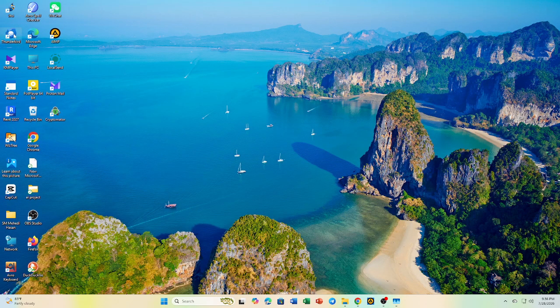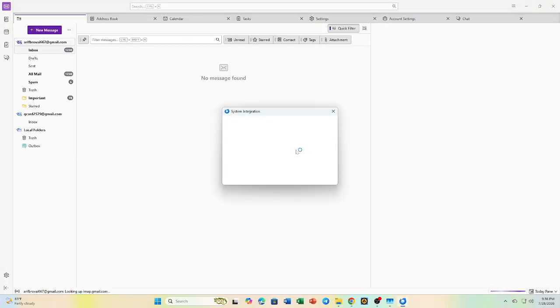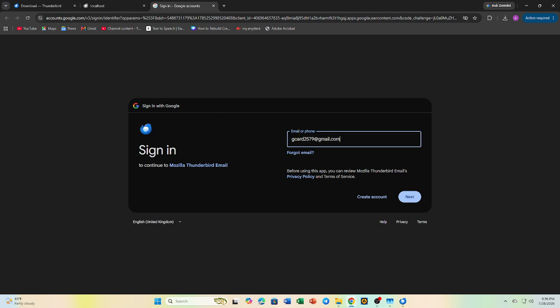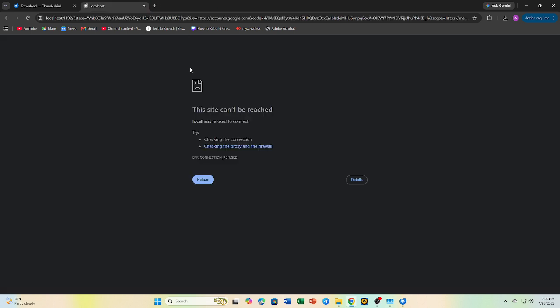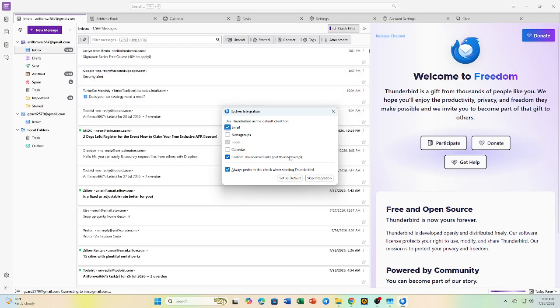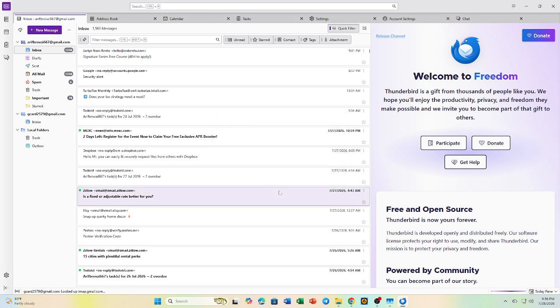If the application still refuses to open, a damaged profile or installation may be causing the problem. Before making major changes, back up your Thunderbird profile and important email data. You can then consider repairing or reinstalling Thunderbird using the official installer.